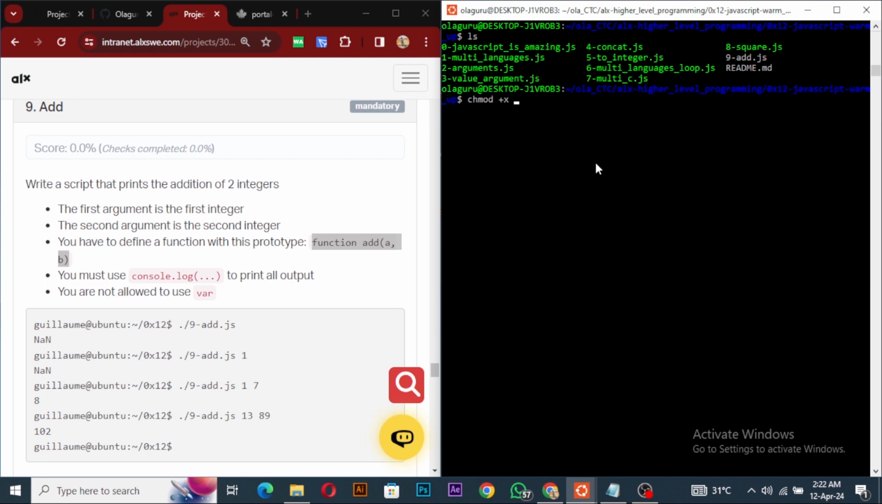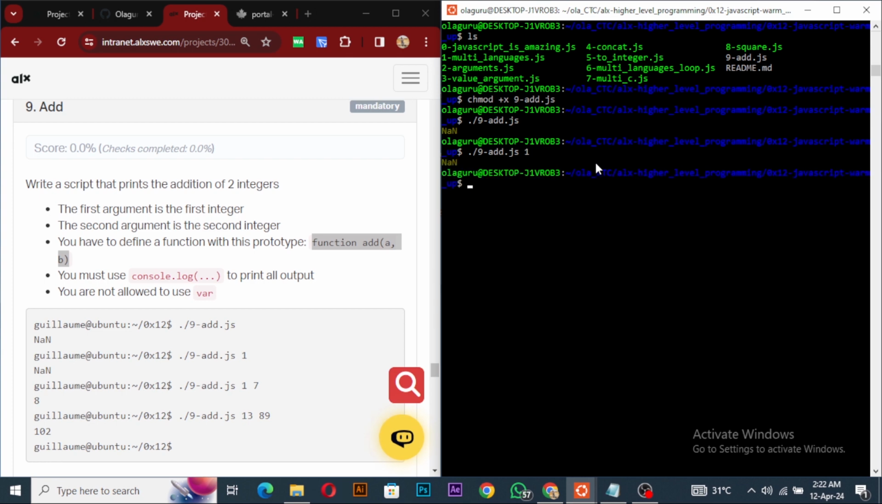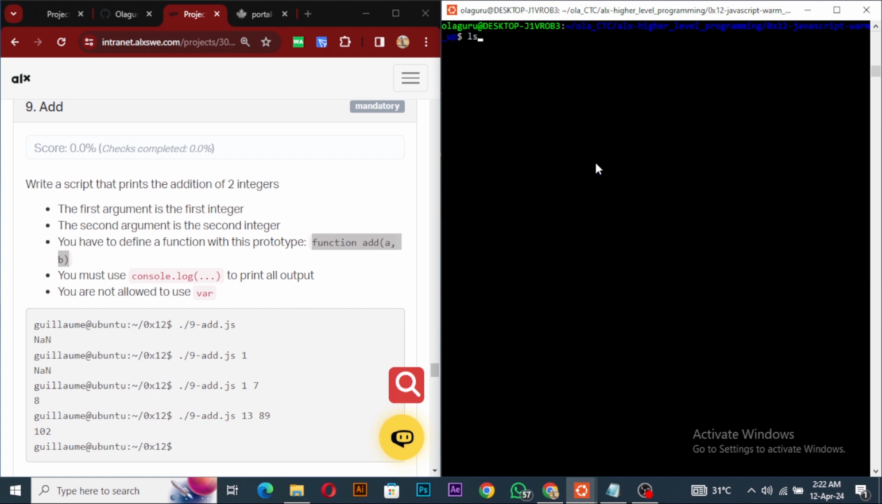chmod plus x 7. Sorry, we are at 9 already. No more going back. Oh, I'm using plus x now instead of 755. So we have not a number. Okay, good. So if you have 1, do we still have not a number? Good. 1 and 7, 8, good. 39 and 89, good. Oh, good. Okay.